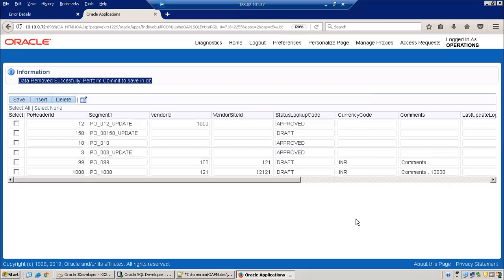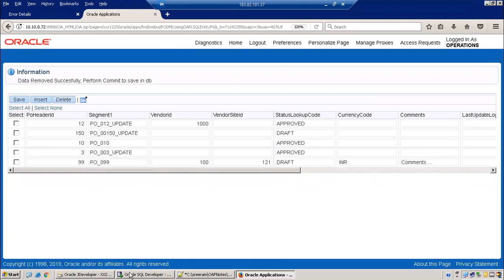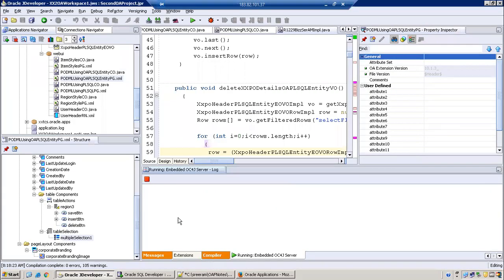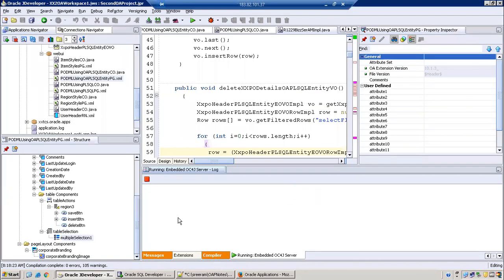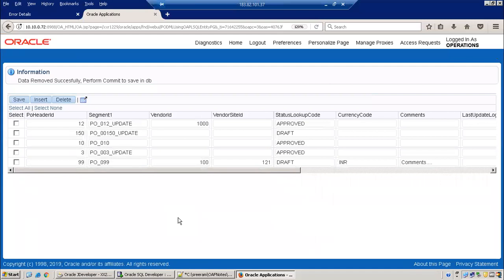So I'll just redo it again. I'll click on this one and delete. It says data removed successfully. Yeah, because we have not called save, right? That is why it is not calling the EVO. You have not called save.